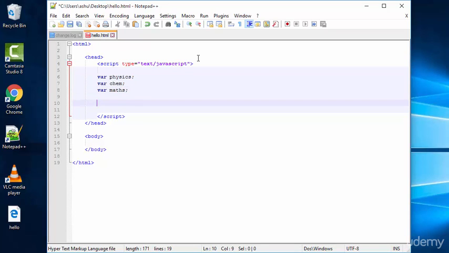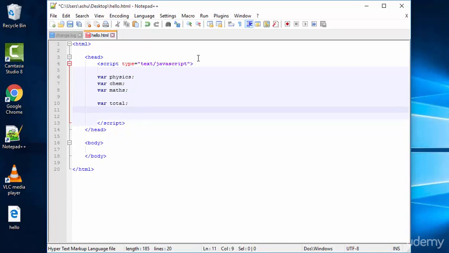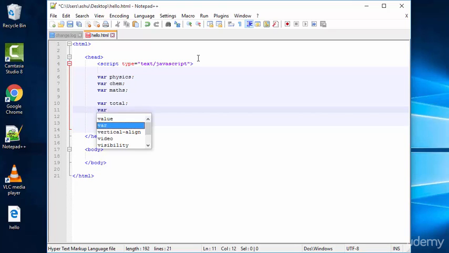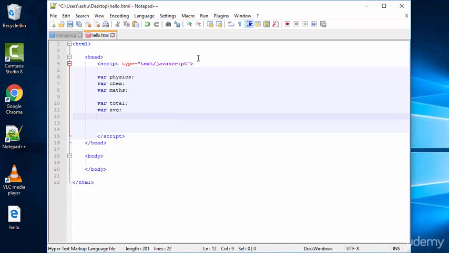Once we have these three variables, we are going to create one more variable to keep track of the total. So we create var total, and we also need a variable to calculate the average. So we use var avg, where avg stands for average, and then we also use a third variable to calculate the percentage marks obtained. So let's say var percentage.